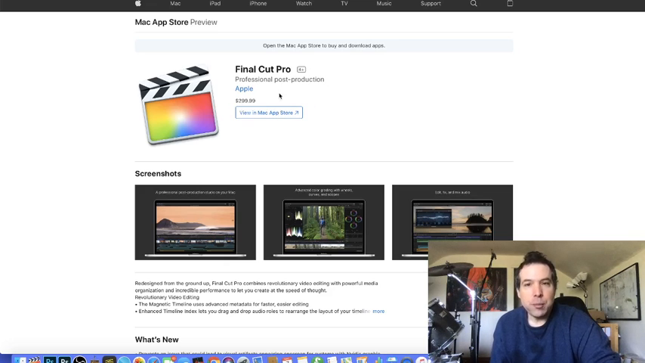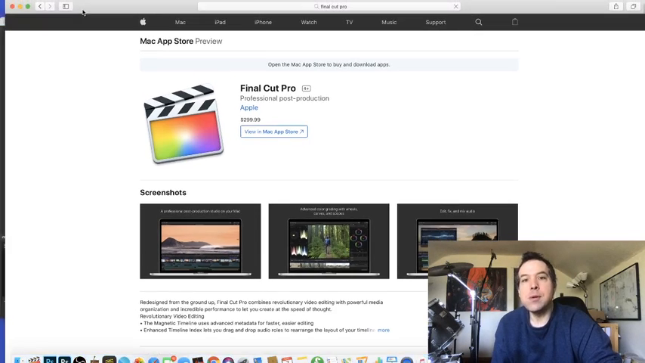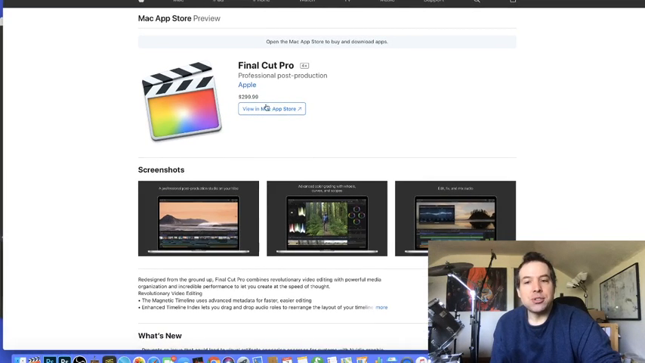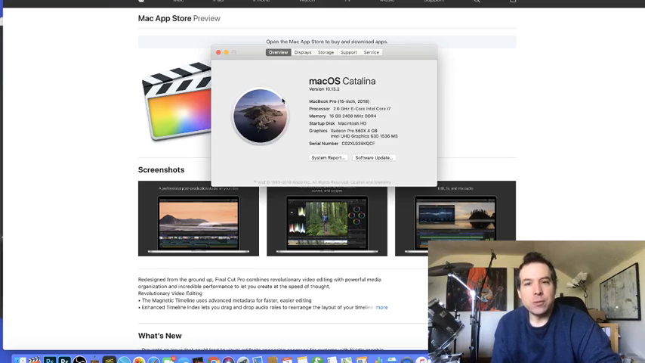You buy it, download it. You've got to see what type of Mac you have. Make sure you have the right minimal gigabytes, memory, hard drive space and processor to do it.